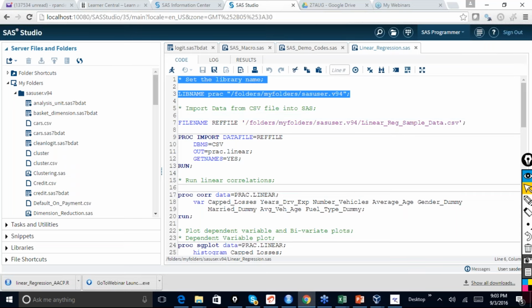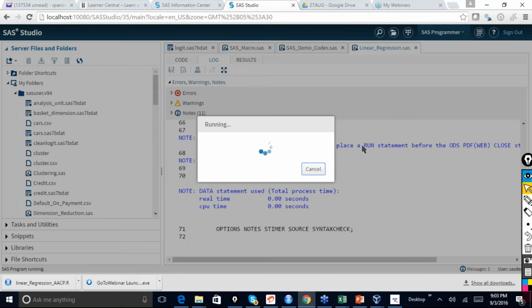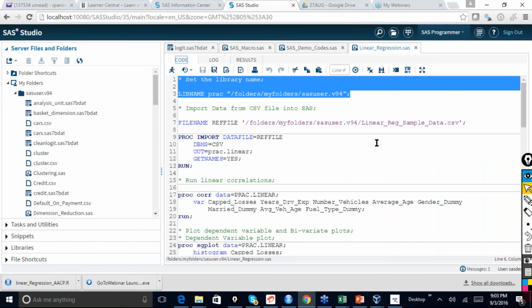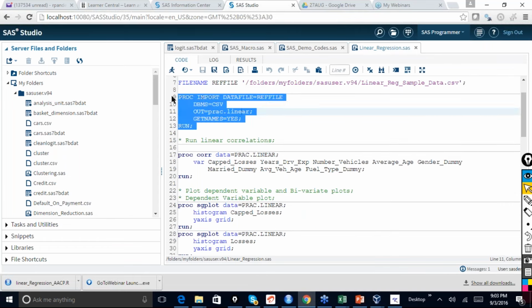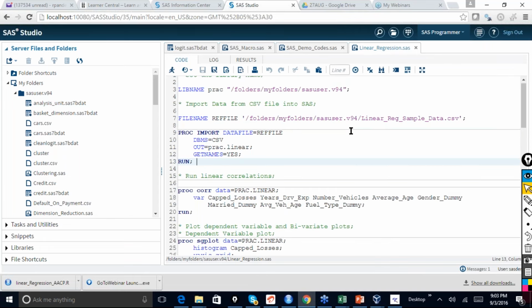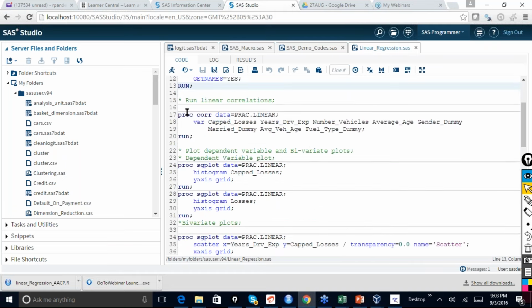So we are setting up the library name. This is important to tell where exactly your code is going to be. We will import the file, but I have already imported the file, and we talked about this in the lecture last time. How do you import the file? Proc import, and we talked about the detailed comments and everything like that. So we will not focus here.